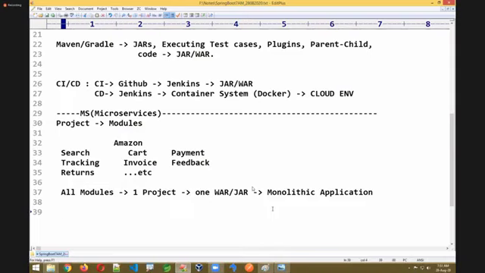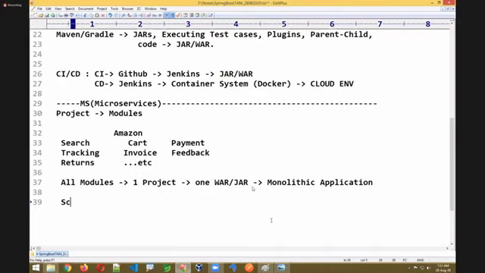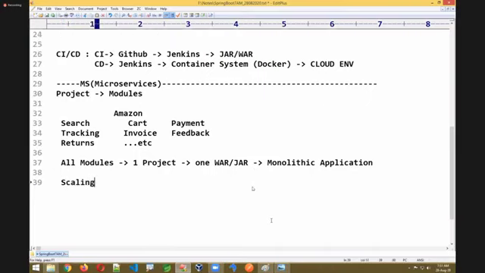Even creating one more instance is actually called scaling. Scaling is nothing but improving the application levels, increasing the application performance. Scaling is of two types. One is called horizontal scaling. The second is vertical scaling.